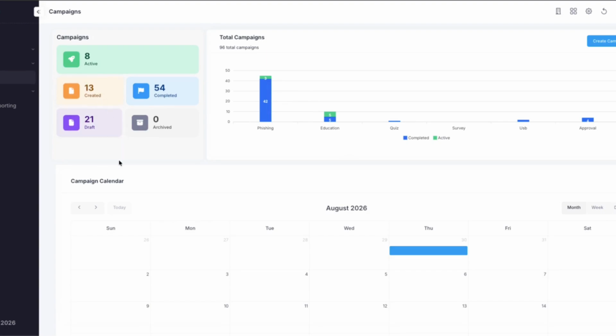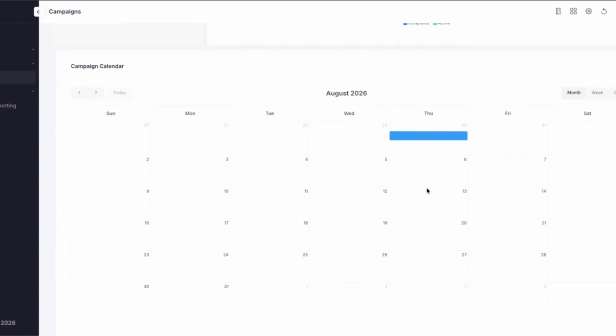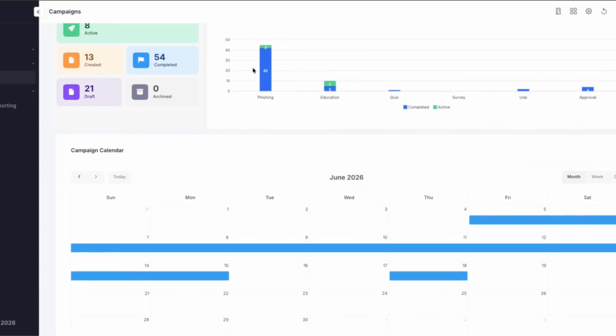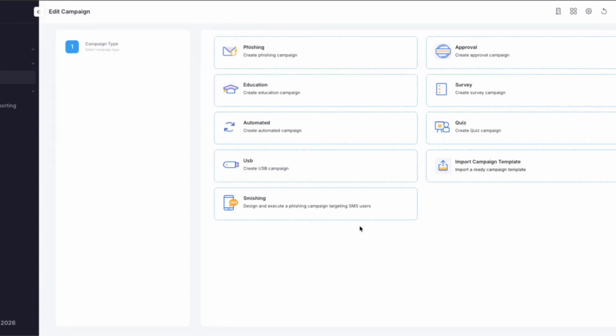So, how many active campaigns do you have? How many completed, created, and so on. In addition, the total number of campaigns you've created and the different kinds of campaigns as well. In addition, there is a calendar overview of those campaigns: you can see the campaigns you've created in the past, how long they stayed, the campaigns that are scheduled to run in the future, and so on.